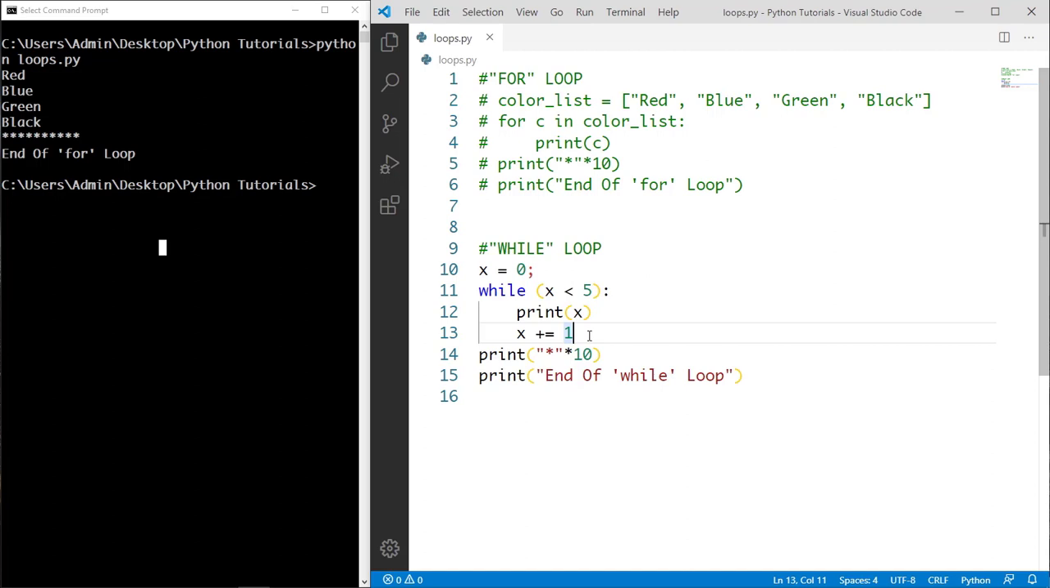Then the new value of variable x will now be checked against the while loop condition, and if that evaluates to a true answer, then we are going to print the new value of variable x. Then we increase the value by 1 on line 13 again, and the whole loop is going to continue this way until the value that is stored inside variable x is no longer less than 5. And when that happens, then the print statement on line 14 is going to be executed, and when that succeeds, then the next print statement on line 15 will be executed finally.